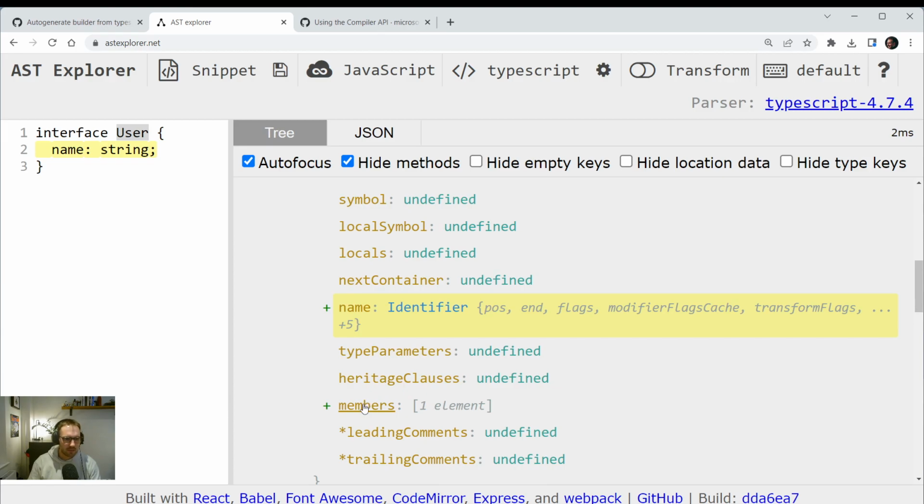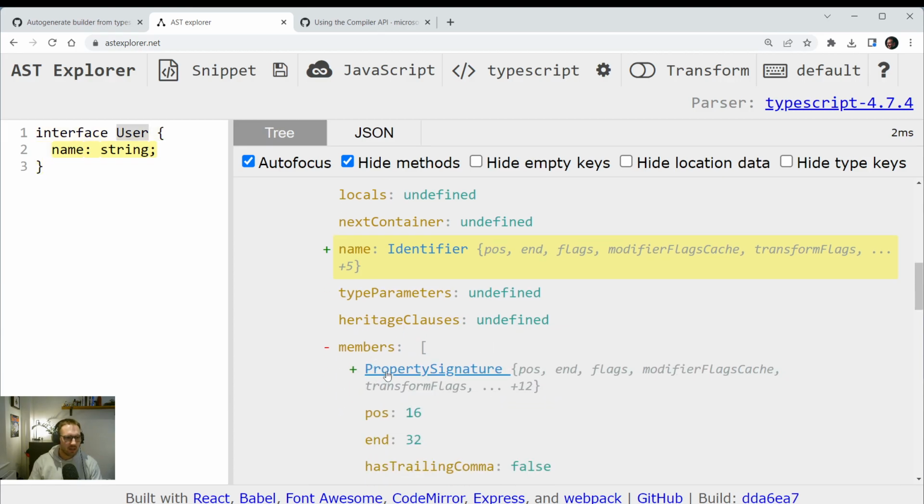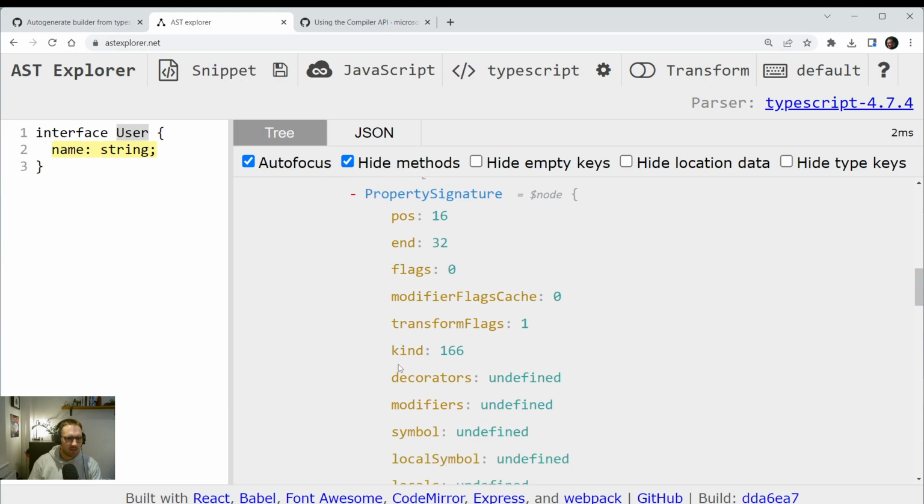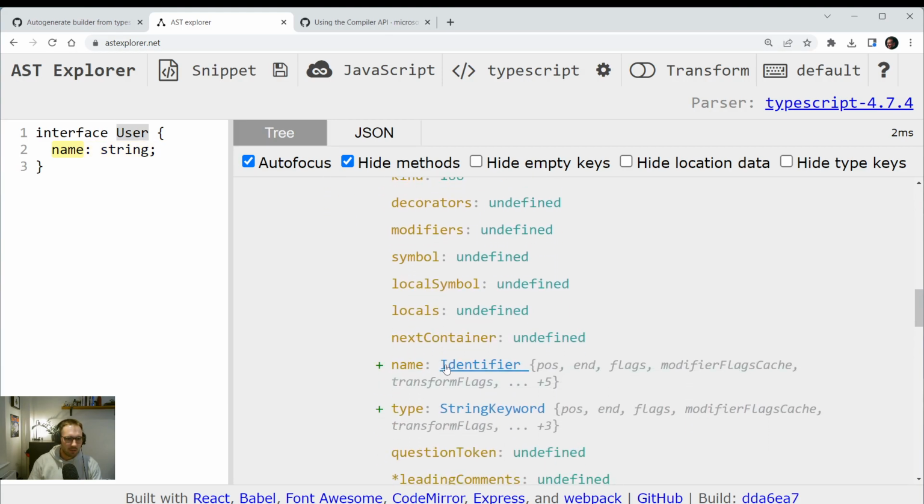Okay, so this members array looks interesting. Here we have a property signature, which in itself has a name, and then it has a type, which is interesting for us here. So string keyword tells us that this property in the interface is defined as a string. And so we can use that to generate the equivalent JavaScript for that.